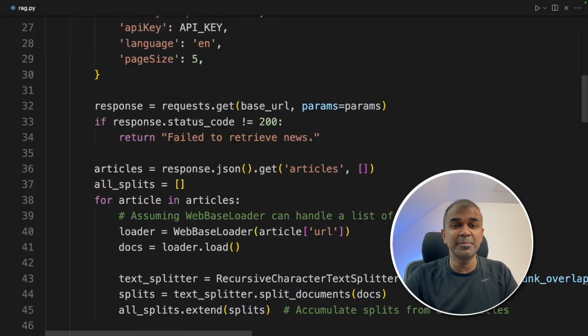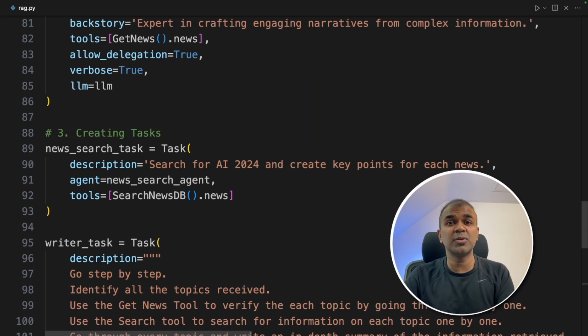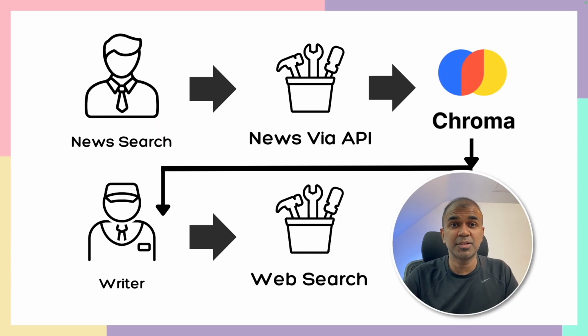This is just the basic implementation of RAG. You can fine-tune this further. This is just to give you an idea. I'm really excited about this. I'm going to create more videos similar to this, so stay tuned.